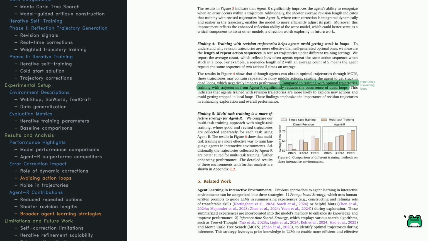Next, Finding 5 introduces the effectiveness of multitask training with Agent-R. Instead of training models separately for each task, multitask training pools trajectories across tasks. This makes agents better at using shared knowledge. Figure 6 illustrates this perfectly, showing consistently higher scores for multitask training compared to single task. This strategy helps agents generalize their learning and do better across diverse environments.